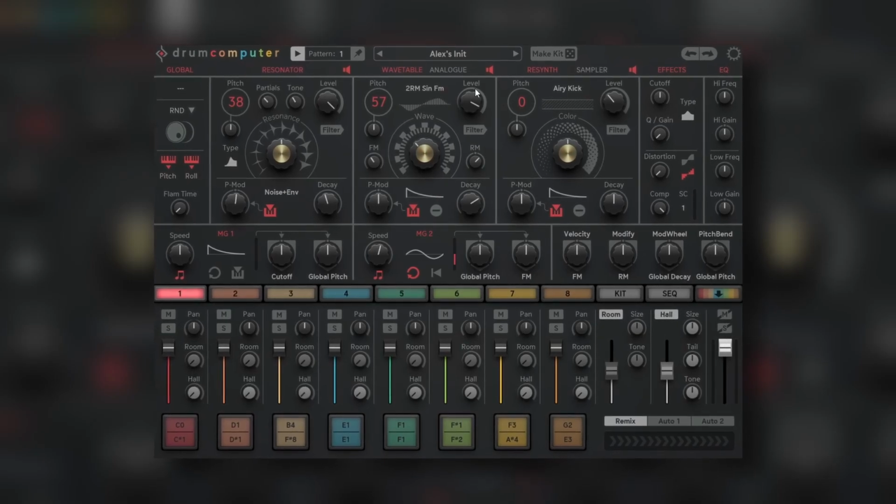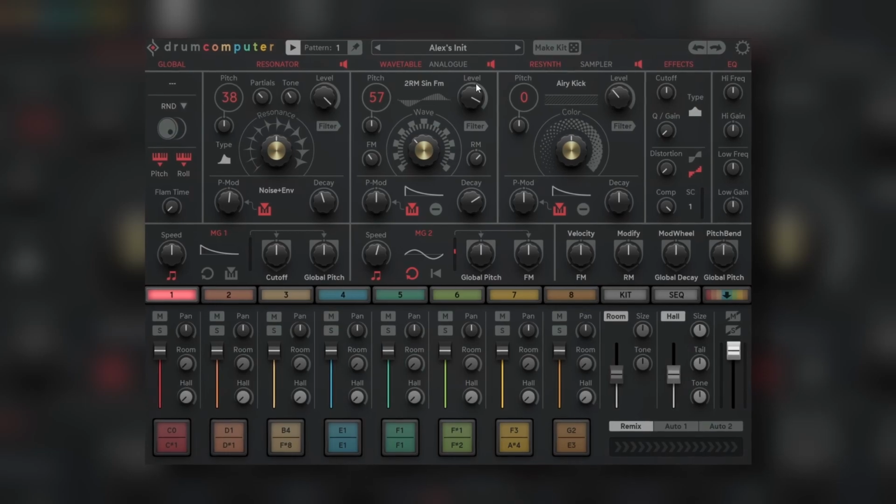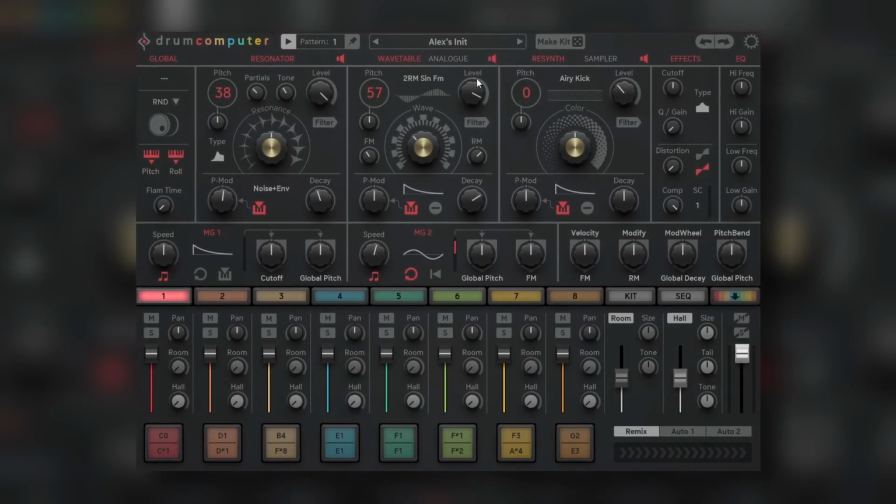So I hope now you understand how each of these engines work and how you can use them to make any kind of sound you want. As always, Sugar Bytes is giving us something to experiment with that will quickly give us crazy results.